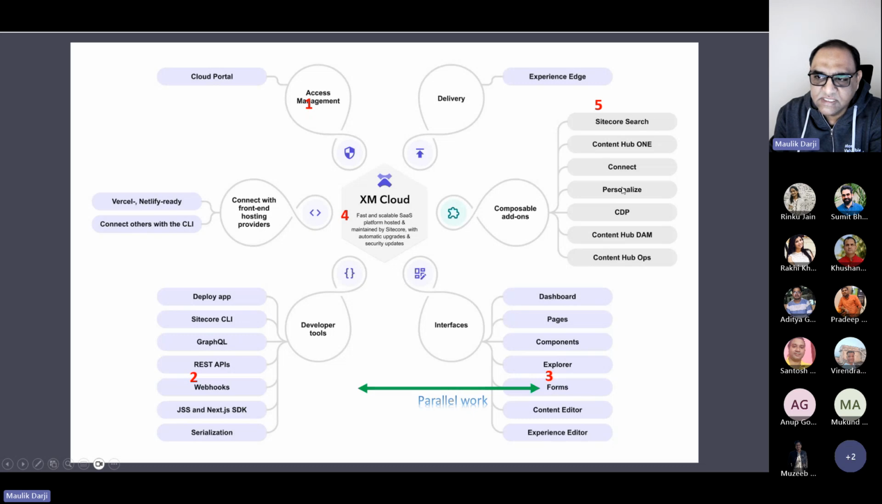XM Cloud does contain a small scale version of Personalize. It does not have lots of features, but there are a few available. It will have around 30 days of CDP data as well, so you can personalize user behavior and user interaction using small scale Personalize and a small scale CDP, just for 30 days of users' data. Not everything, but at least some part is available.